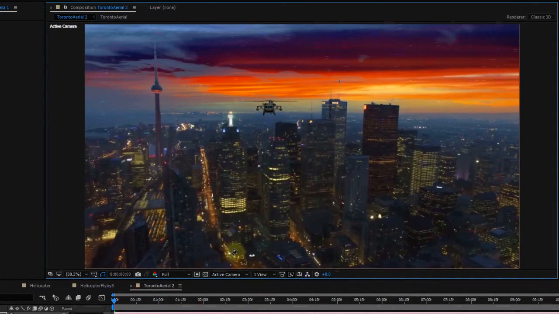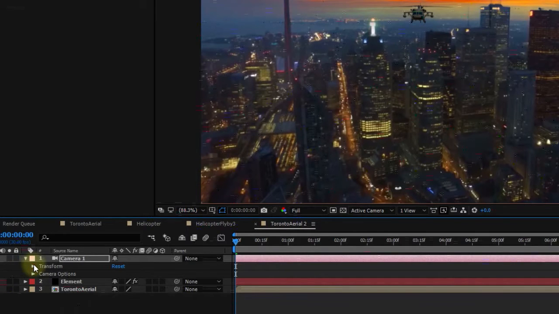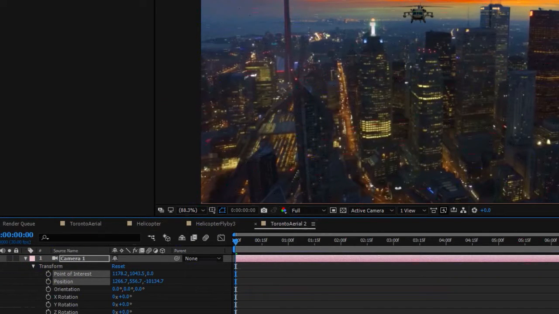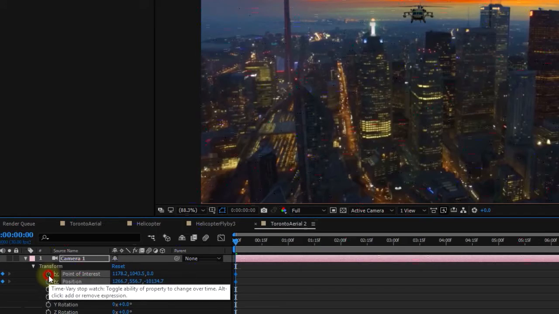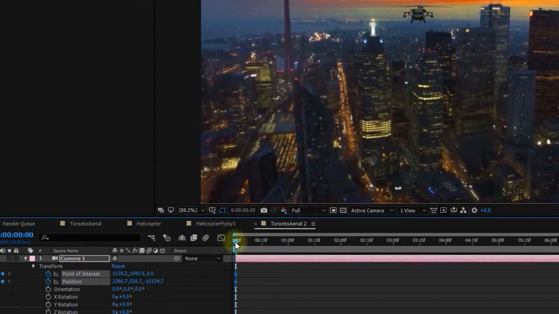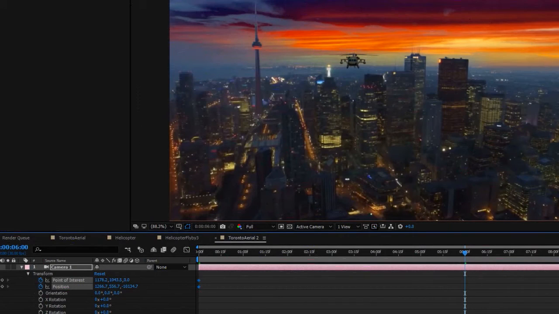All right. So now we're gonna go into the camera, transform properties, and the point of interest and the position is what we have changed so far. So we're gonna just keyframe these at the very beginning, and then go to around the 6-second mark. You don't want to make it really any longer than that.